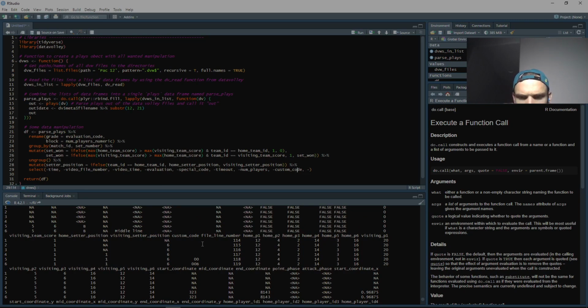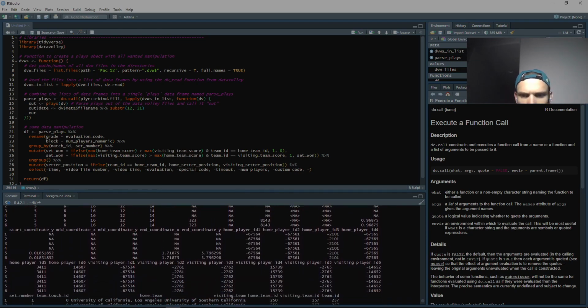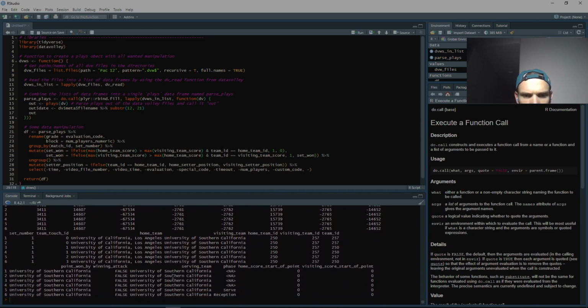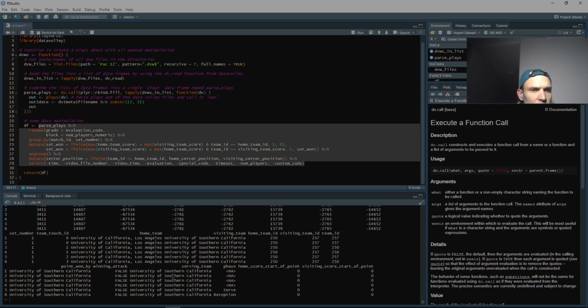And if it's a back row player, front row player. Let's see. So you could go through and say, I don't want any of these as well. So I did it wrong last time. I forgot to name this parse plays into something.